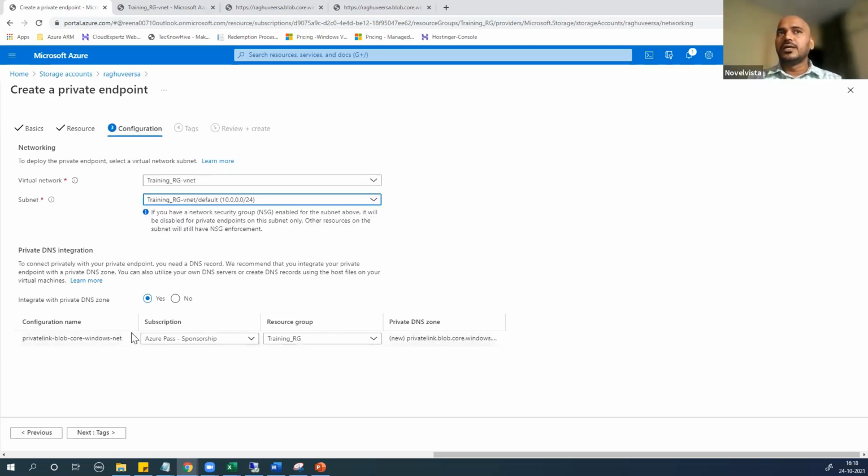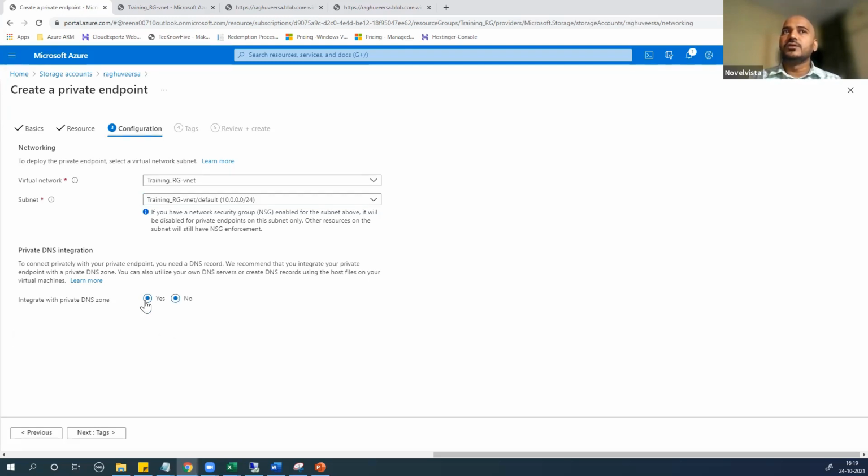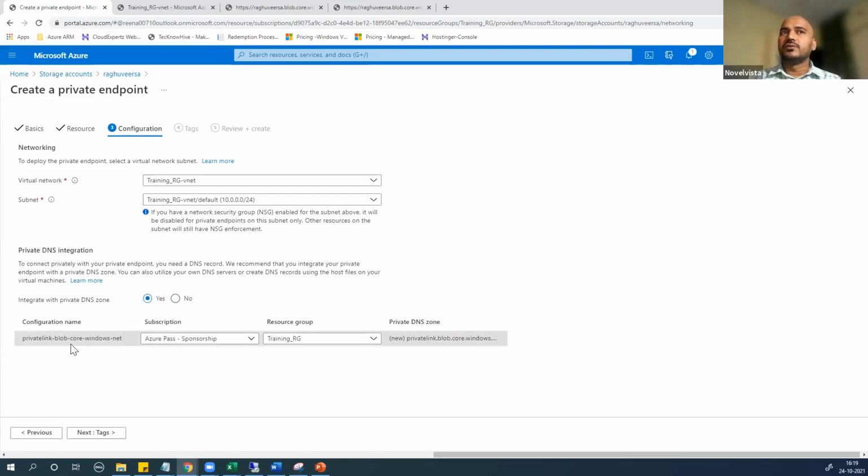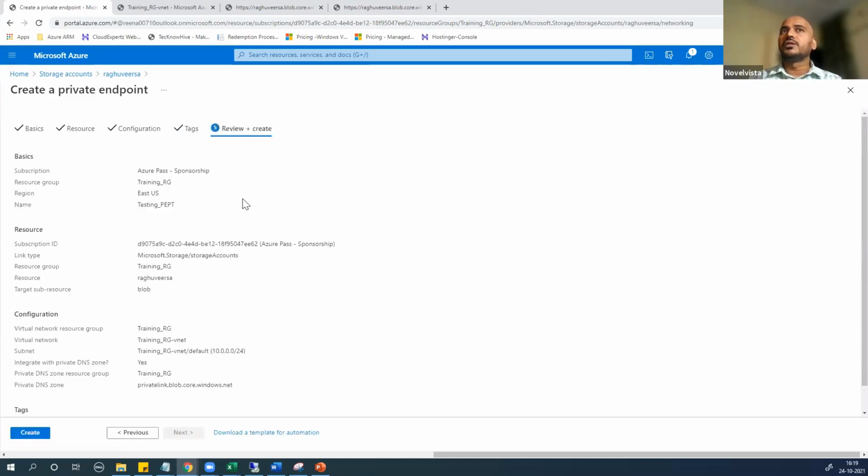And then I can also integrate it with private DNS, which means if I have a DNS server, I can actually integrate it from here as well. So my DNS server will be this, the link will be this. So this is my link name. Integrate with private DNS, no, yes, whatever. I can give a name to it also, and then click on tag, the last option, and then review and create it.